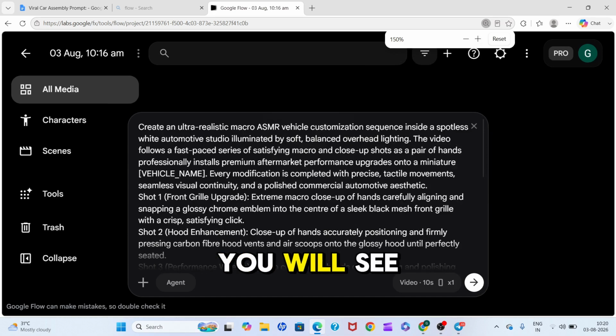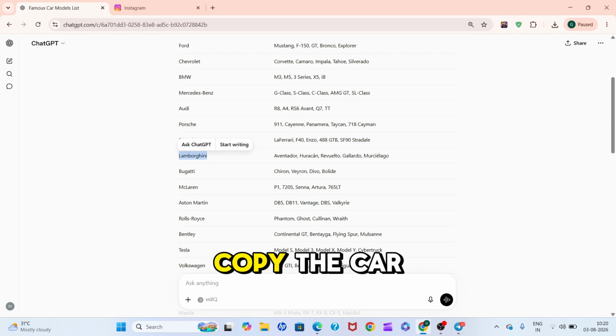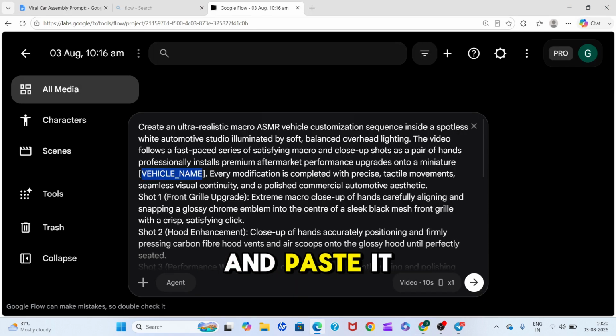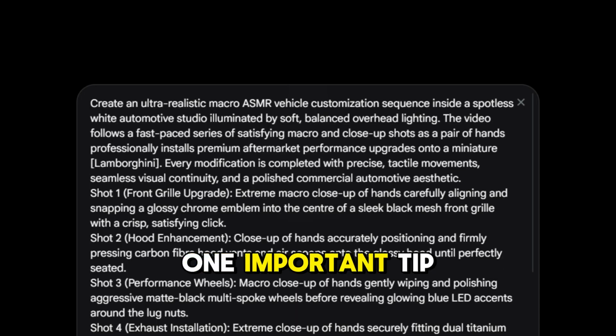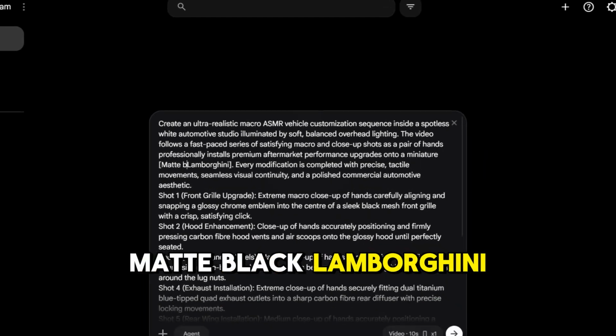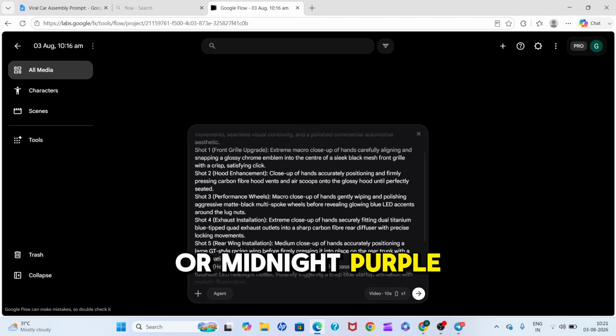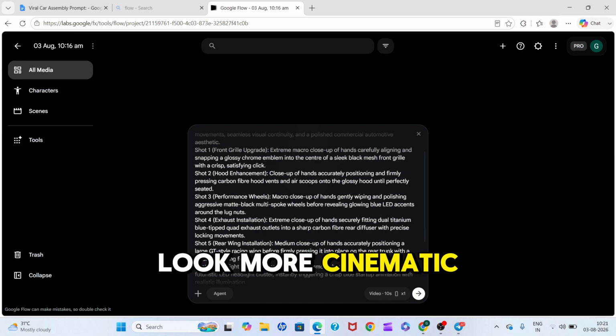Inside the prompt, you will see a place where you need to add the vehicle name. Go back to ChatGPT, copy the car name you selected, and paste it into that vehicle section. One important tip, before the car name, add a color. For example, matte black Lamborghini Aventador, or chrome red Nissan GTR, or midnight purple Toyota Supra. Adding the color makes the video look more cinematic and attractive.